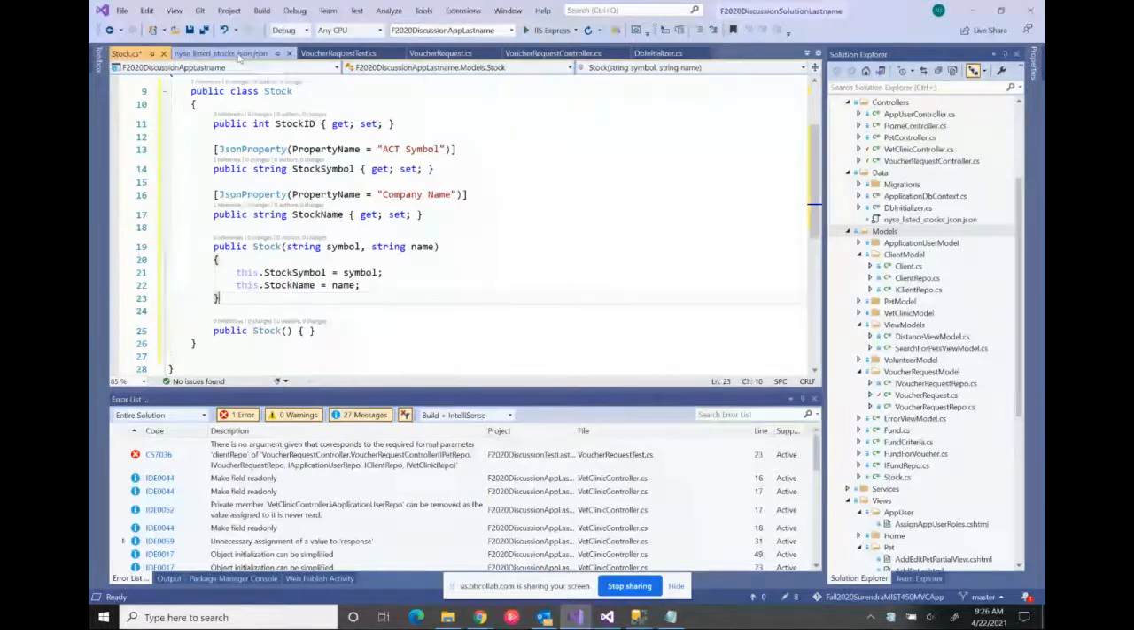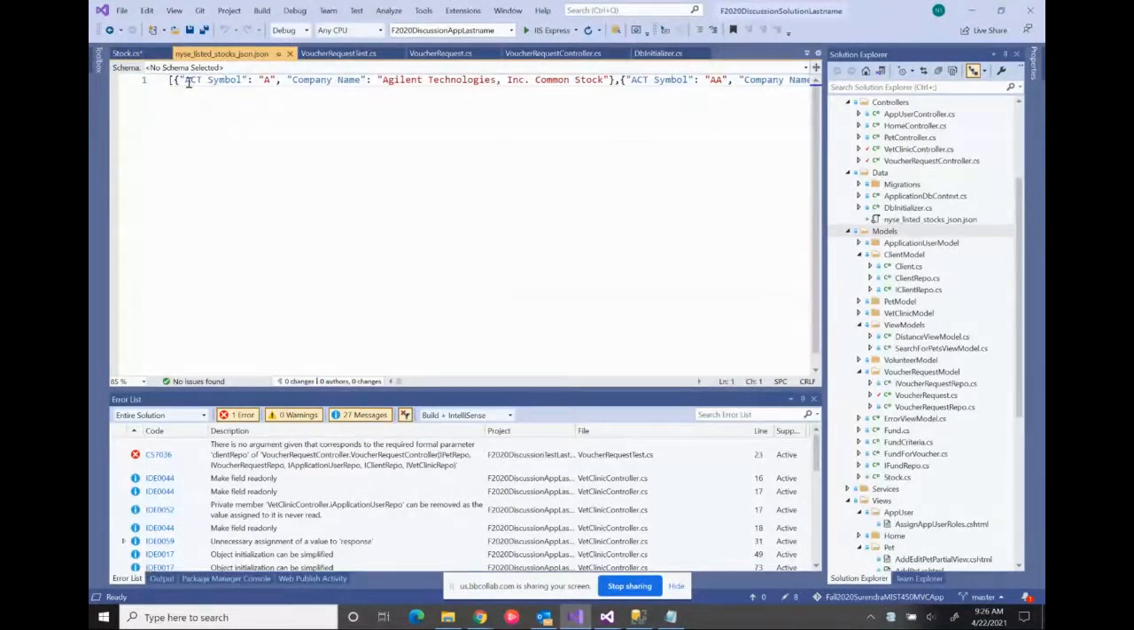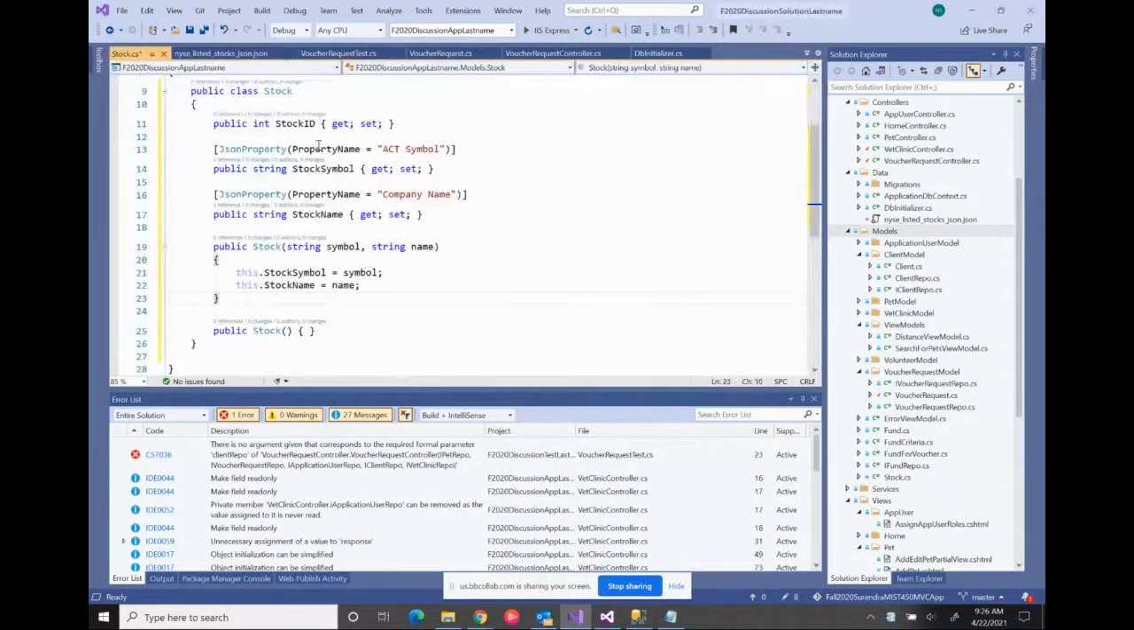The JSON data is coming in with these property names, ACT Symbol and Company Name. I don't want my properties or columns to have spaces. So this is the property name that I'm using, but I'm reading it in: when it comes in JSON, it comes in this form, but when I read it in, it's going to read into these columns. I'm going to generate this as a table.